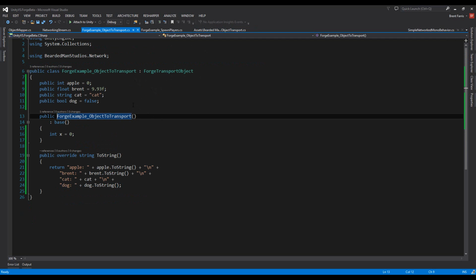So right now we're looking at an object to transport. This is a forged transport object. Basically what you do is you derive from the forged transport object whatever class you want, and create any kind of serializable properties that are public. I don't know what this is doing here. That's insane. And that's basically it. This is all you really need right here.